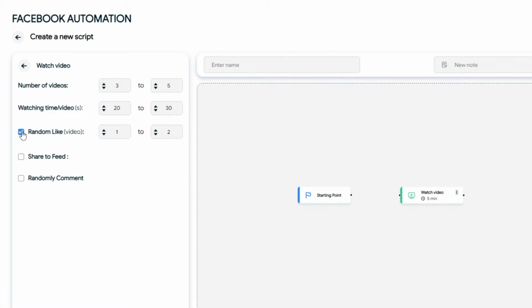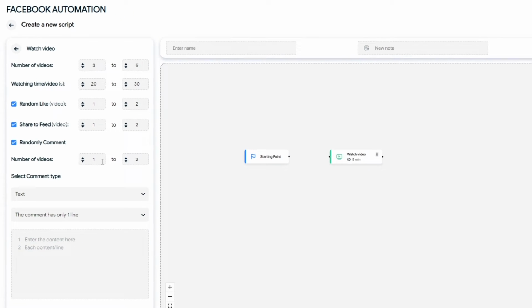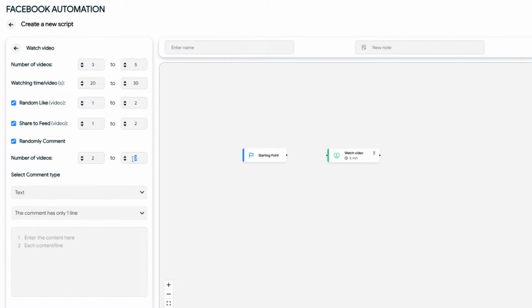Next, set up random likes, shares, and comments for the video. Choose one or multiple reaction types. Accounts will randomly take and react.